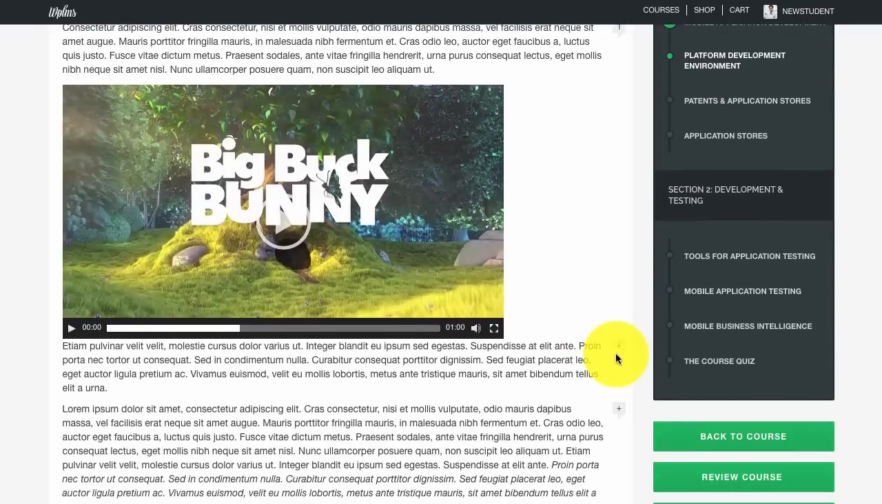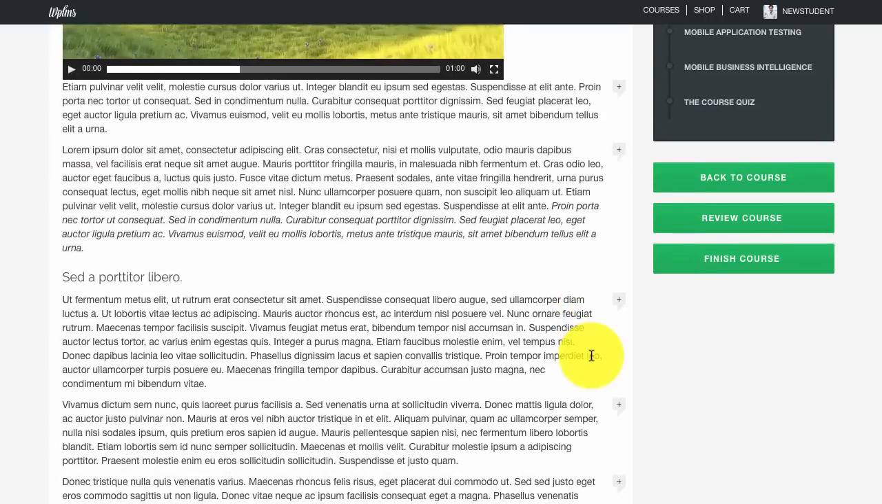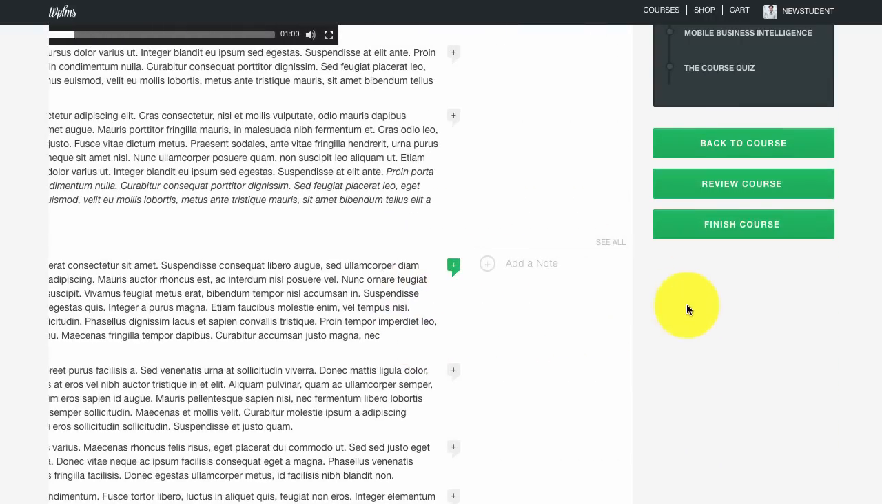plus message icon beside every paragraph in your unit. Clicking on this icon will slide the unit text to the left and you will see the add a note message. So to add a note, you can simply click on this and add your note. And when I click on the post icon, it will be posted.